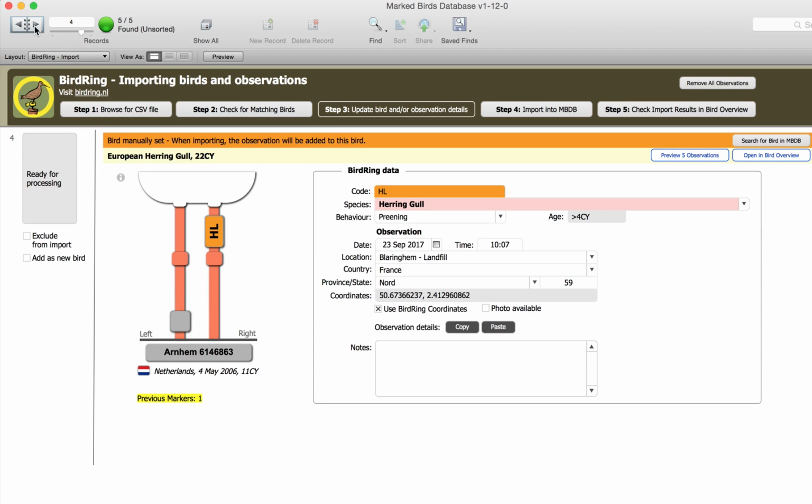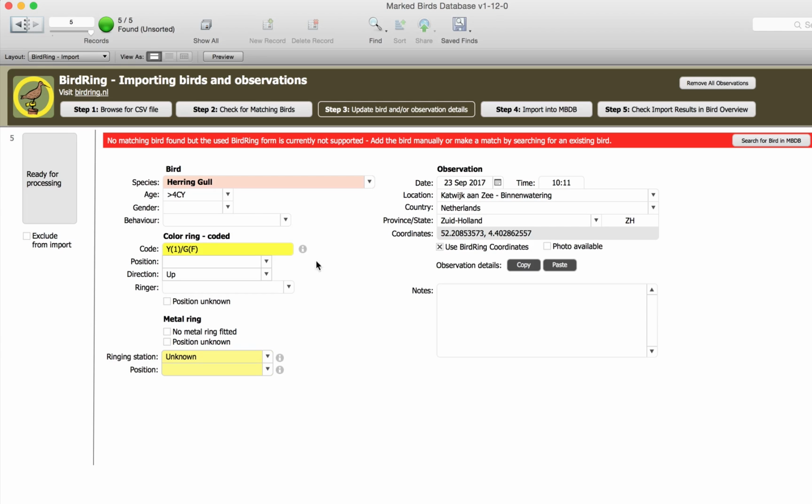And then for the fifth and final bird, it's telling me that the form in the BirdRing app that has been used is not yet supported. It is a herring gull that was fitted with 2 color rings, 1 on each leg. Now I do actually have this bird in the system, so if I would leave it as this, then it would not be imported because it has been added with an unsupported form.